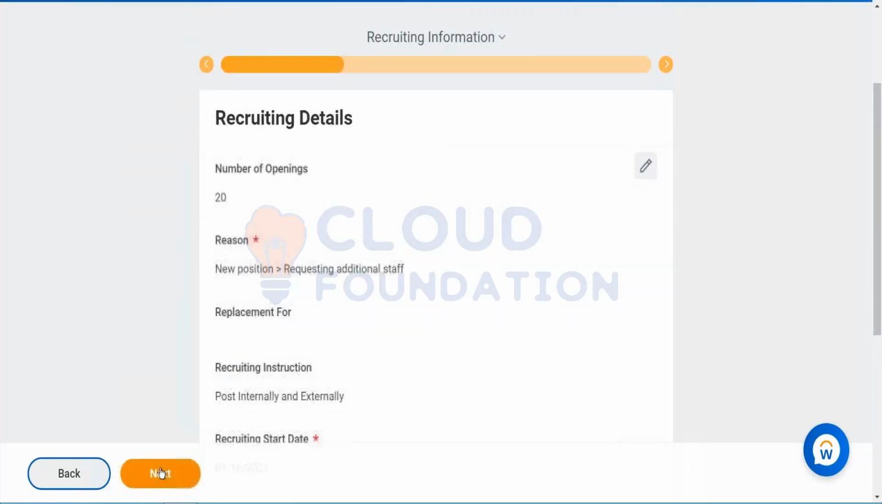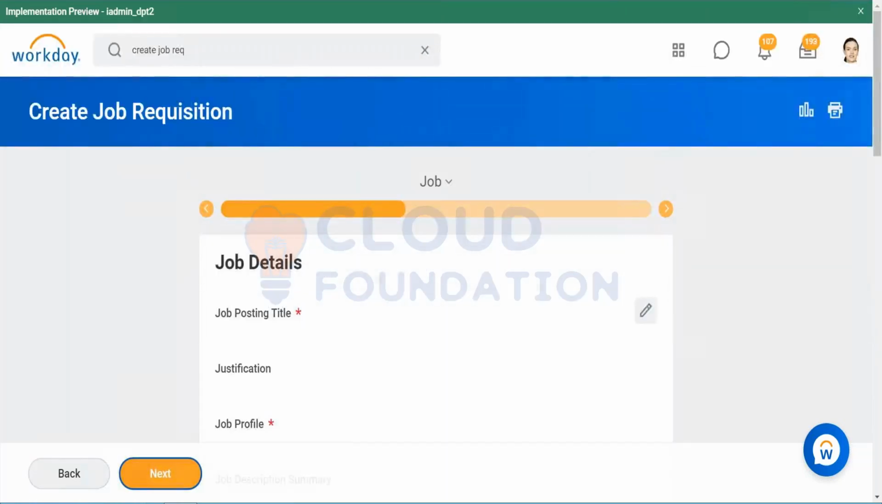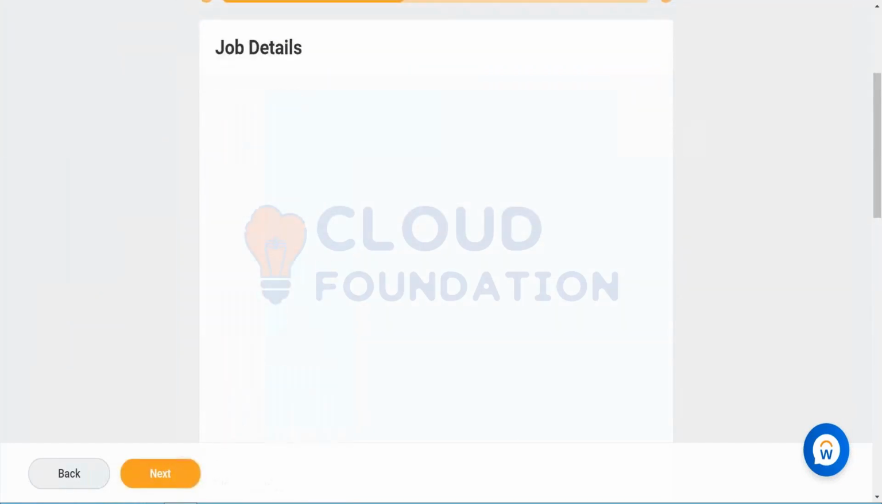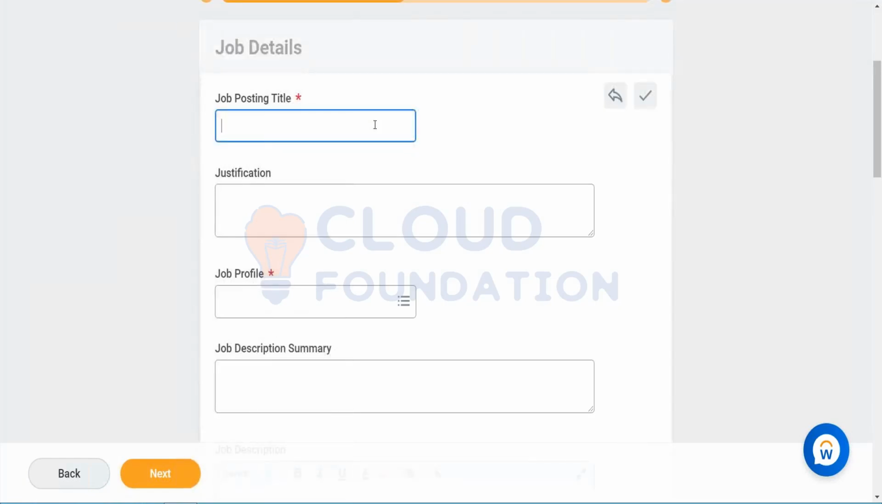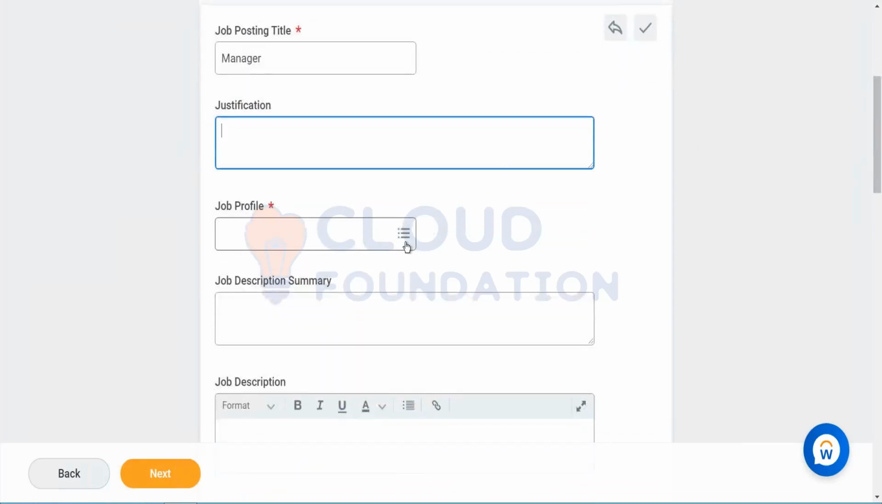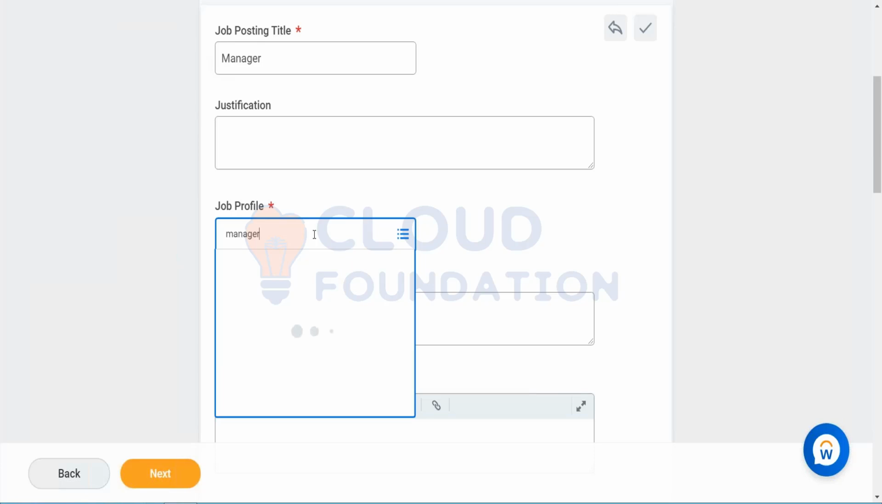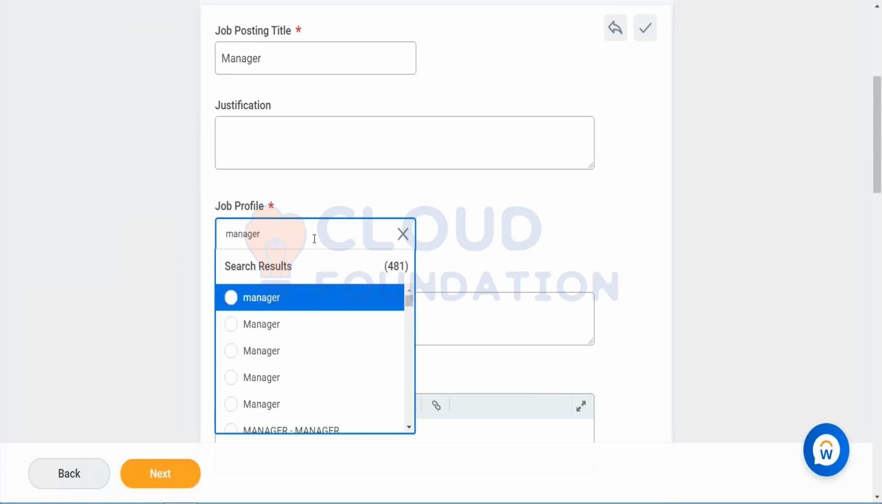Okay. Then we come to the next section, that is the job. Here we will be describing more about the job. So what will be the posting title? Let's suppose I'm hiring for the post of manager. Okay. Then justification is not required. Then job profile. So for job profile, I'm taking the existing one for managers.